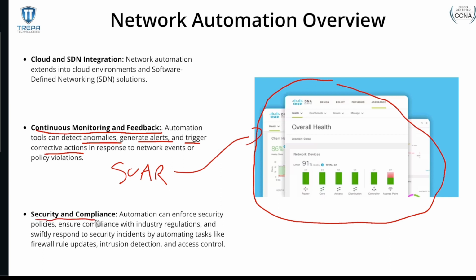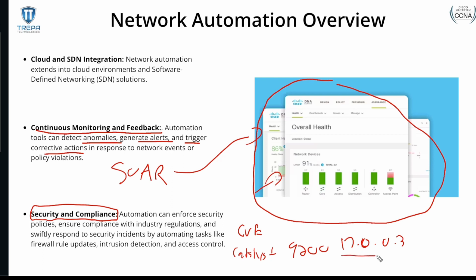And then it also helps with our security and compliance. So we could have a situation where there's a CVE out for all Catalyst 9200 series switches running on IOS version 17.0.0.3. And now from our DNA Center dashboard, we can go throughout our whole network and bring up a dashboard that says, hey, what switches have this version? And we can mark them non-compliant.